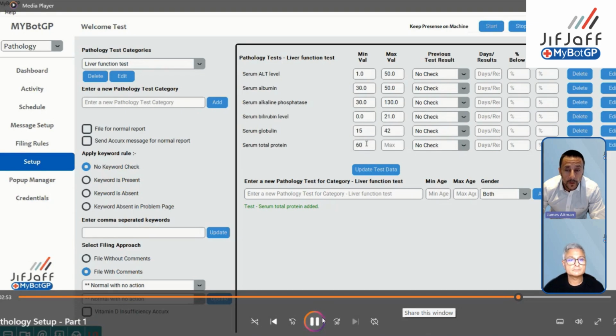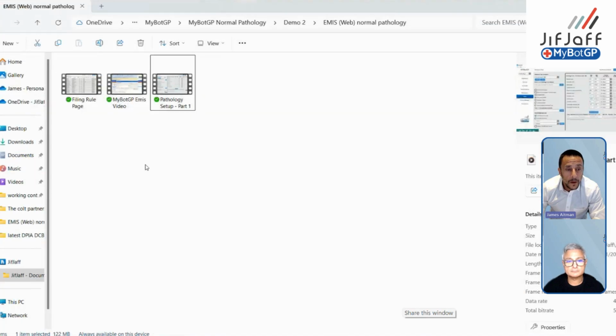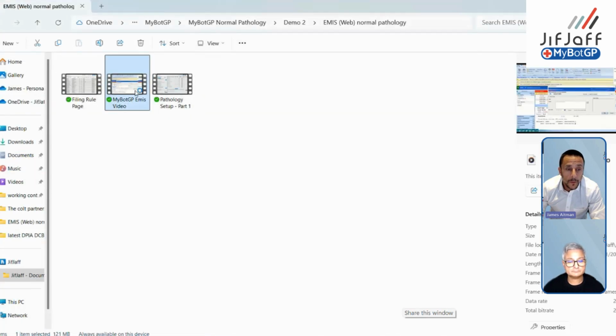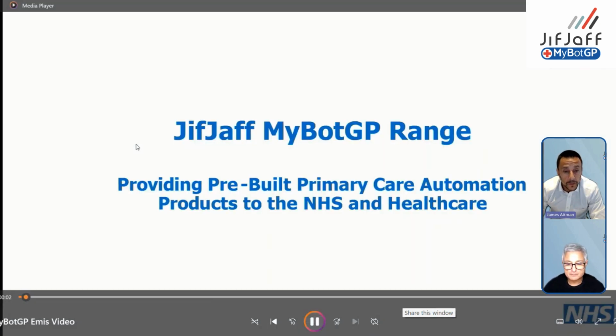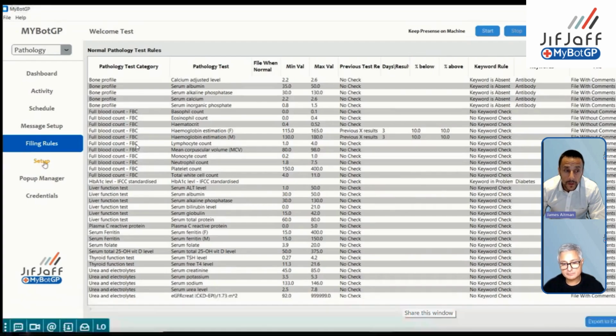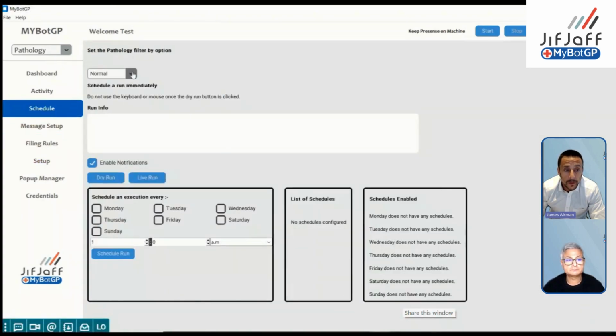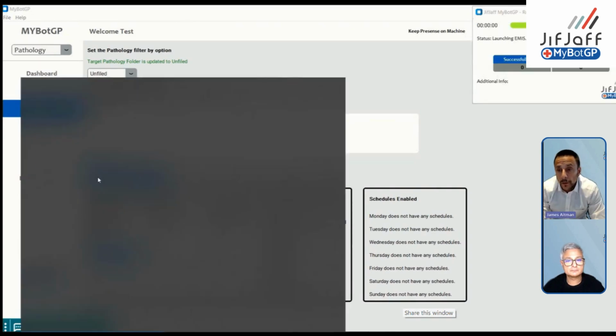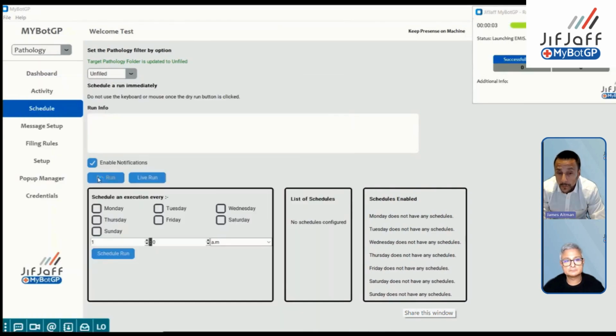It's just part of the setup process. I'm going to stop this one now. And then think of MyBotGP, as we were saying before, as a person. It's just going to log into EMIS or SystmOne. It's going to know what buttons to press and in what order. We're on a test run here at the moment. A lot of this stuff has been anonymized, whereas one of our clients let us record this for demo purposes.